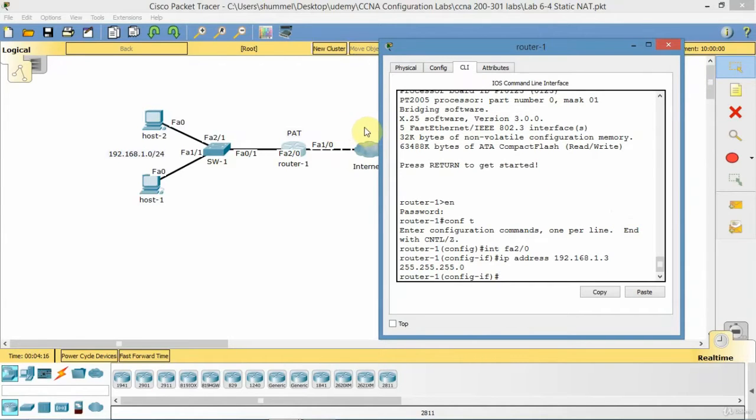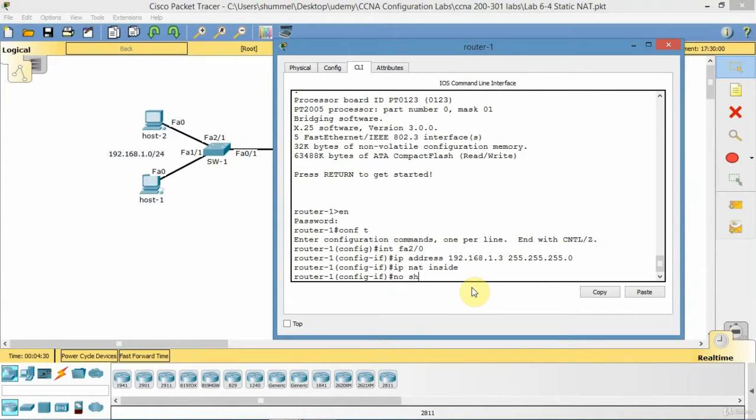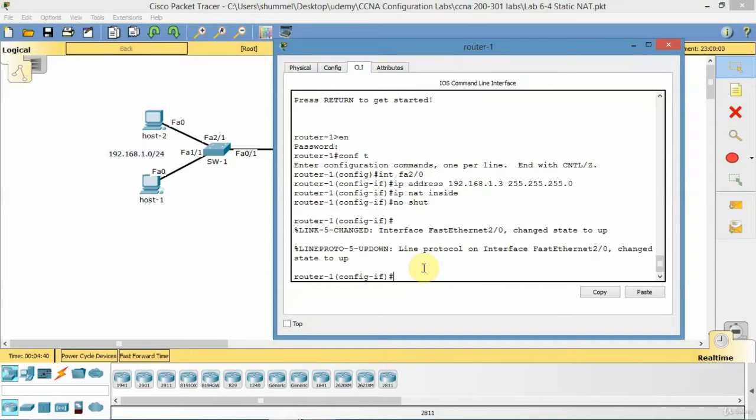The next thing I want to do is define that as the NAT inside interface. This is similar to the port address translation from the previous lecture. Then I'm going to do a no shut. So now I've defined the private interface, or private network address zone. Okay, so that's available now.